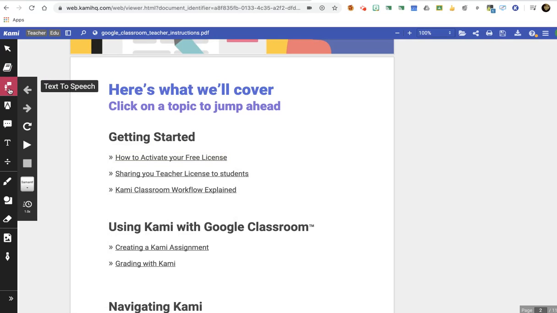You also have a text-to-speech tool. So in this case, if I want to have the entire page read to me, I could simply click on the play button, and you can click on the stop button. Okay, you may not have heard it because I wasn't recording the audio on my tab, but I heard it.